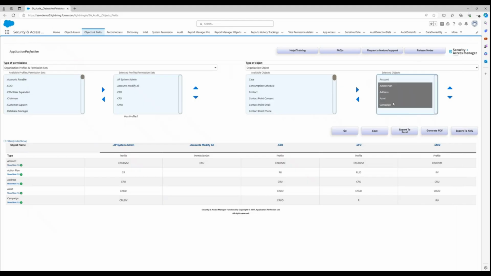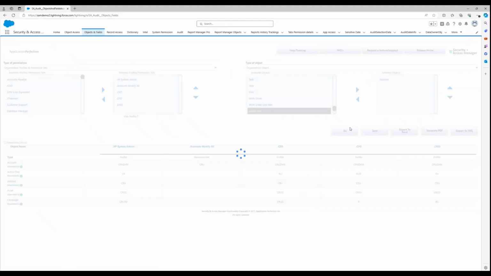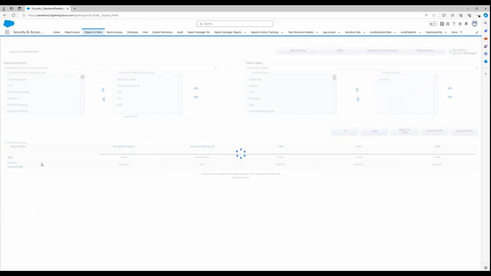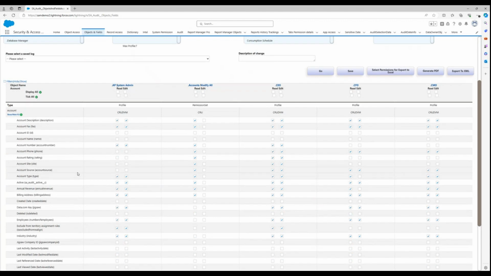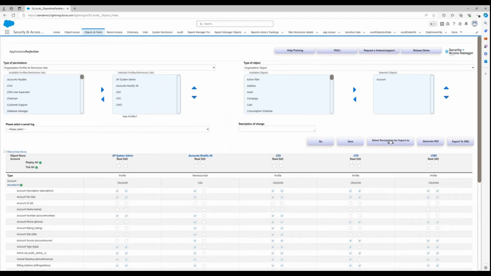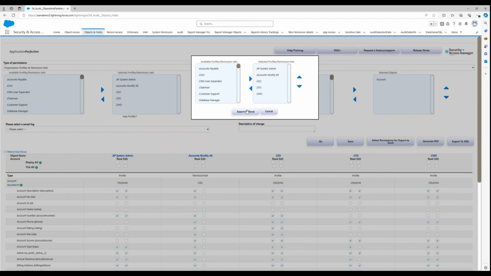So if I solely select the account object and press go, and then I click the show/hide FLS button, we can now see the field level security of the account object and the rights that each profile or permission set grants users. From here, we can make changes to the field level security, but before I do that, let me show you how you can export this information to Excel and what the export looks like.